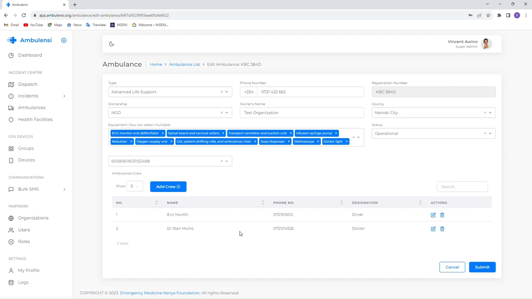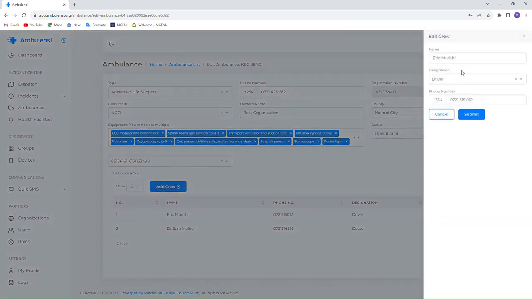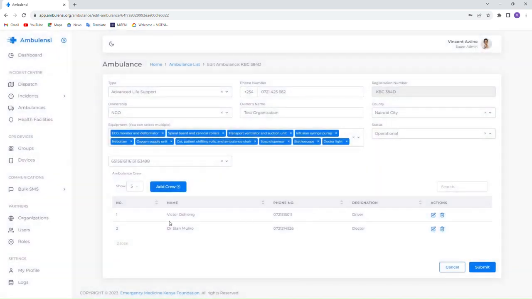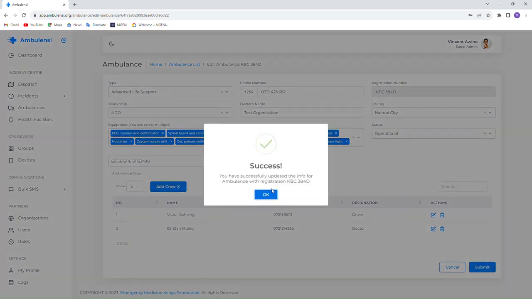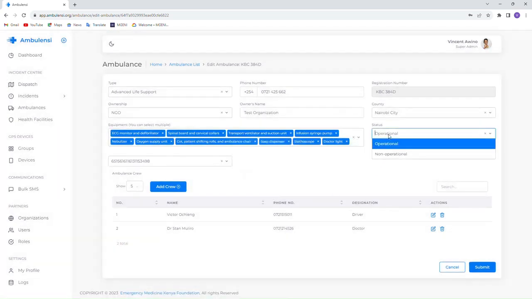That's it. If my crew changes, for example, the driver has changed, I can edit. Say the driver right now is Victor Ching, and the phone number has changed. Submit, and that's reflected there as Victor Ching now as the new driver. Submit, and that's updated. If I need to change this to non-operational, I can do that as well. Any information here you can change.